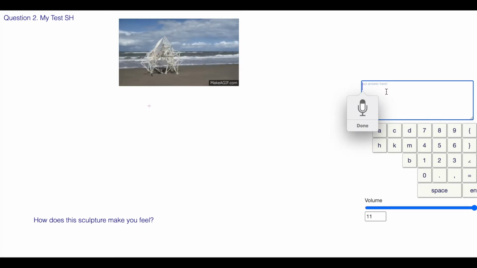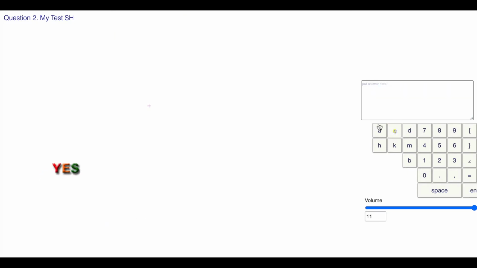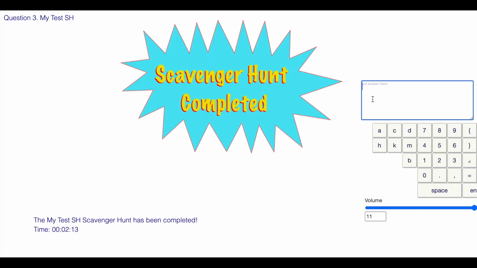This question makes me feel great! Exclamation point. Then I'm going to press enter. No matter what the student enters, it's going to accept that as the right answer because it was an open-ended question. So the student gets a little bit of feedback once they've finished. They're being told that they've finished the scavenger hunt. It tells them the time it took them to finish it.